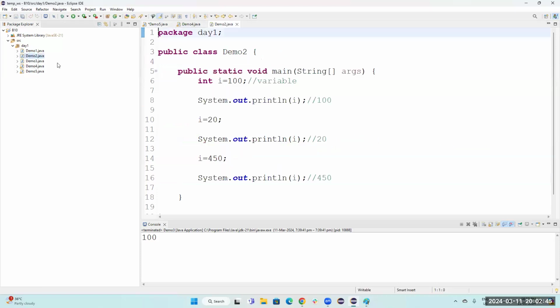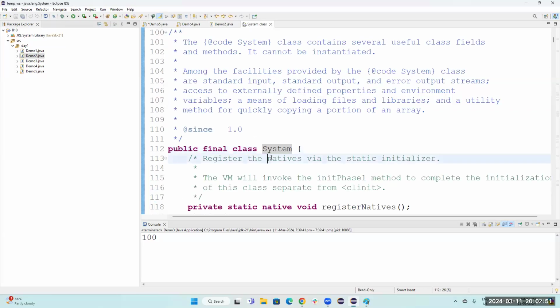Another example of a built-in class is System in System.out.println. Only System. Can you see that? What is that? System. It is a class. So System is a class. It's a built-in class, isn't it?